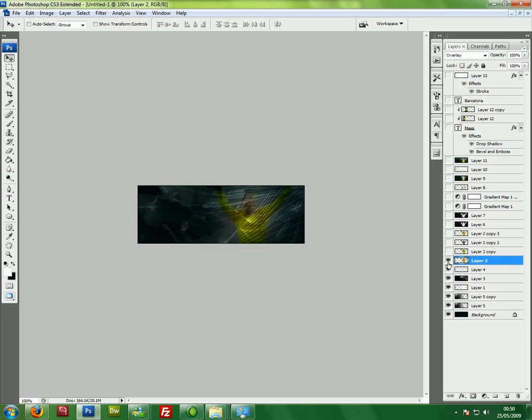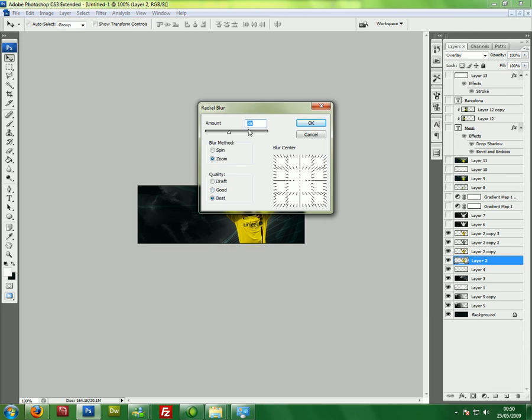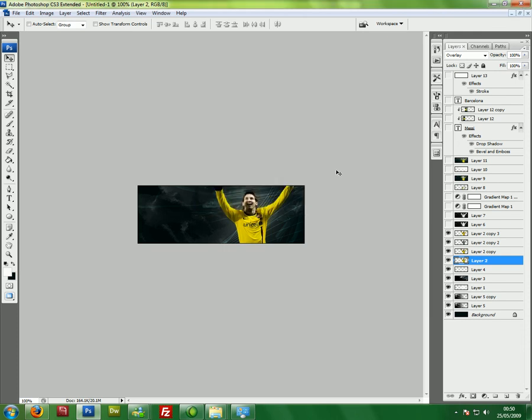Then get your render and put it in and duplicate it so that there's four of them. With the bottom layer, just go to filter, blur, radial blur, zoom, and set it to about 40, and then set that to overlay 100%. Then the middle one, just have it at normal.